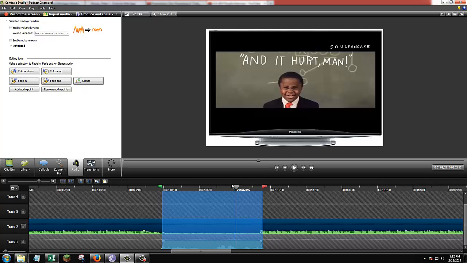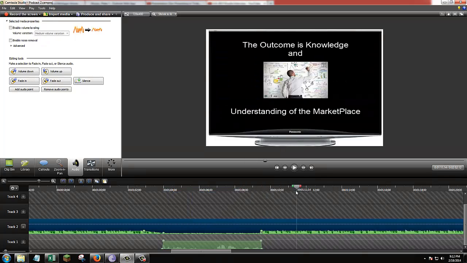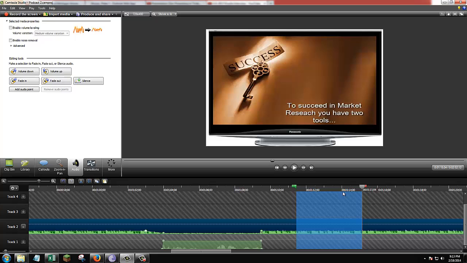And then the final thing you want to know about is the audio points. Be sure to select the track you want to edit to manipulate them. You can play around with them. And then the final thing is these nice little tools that you can use to make your life easier with the fade in and fade out.